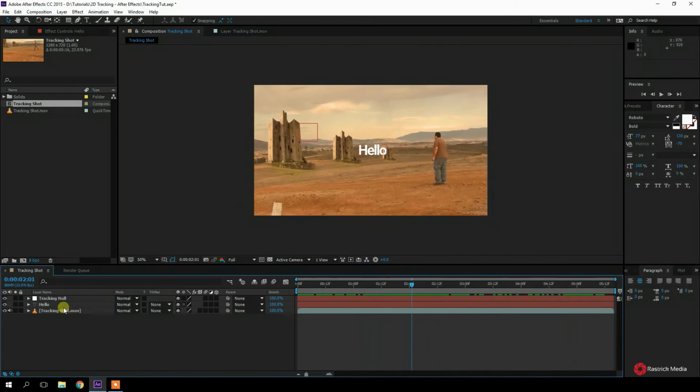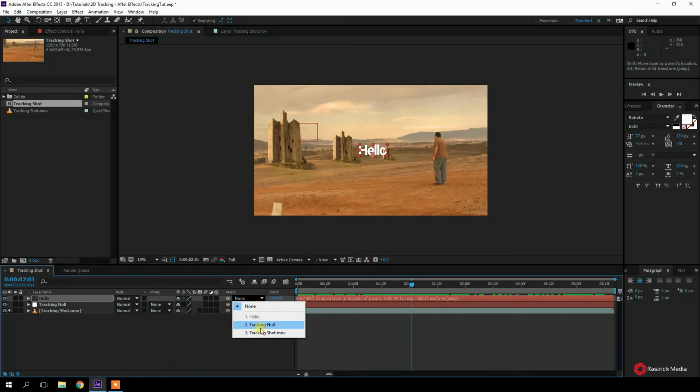So we need to tell our hello layer, our text layer here, to gather all that information that we just captured in our tracking data. The way we do that is we parent it to that null object. And there's two ways to do that. You can pop down here on the parent column, and you can click on the little circle button here and drag it across the null. Or you can go to the drop down box and click the tracking null.